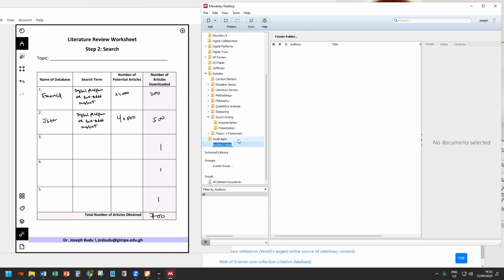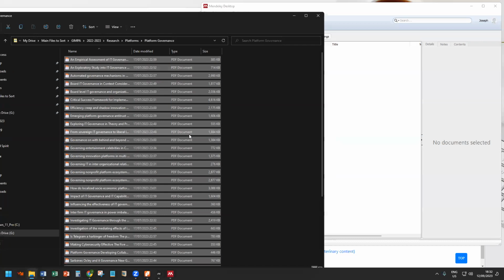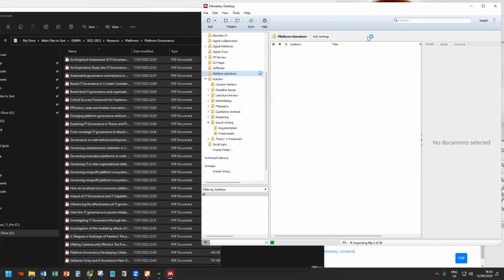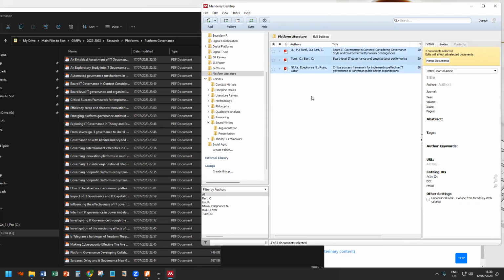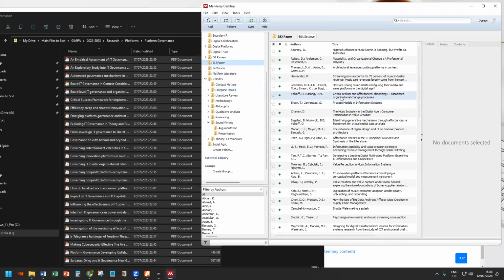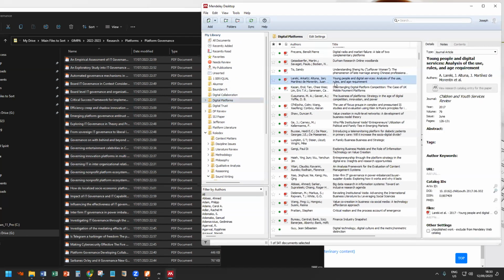When you create a folder, you name the folder, and then you select the articles you have downloaded. Just press Ctrl A, then click and drag into this. I already have these articles inside, so I'm not going to redo them. It's as simple as that. You will have articles inside like this.